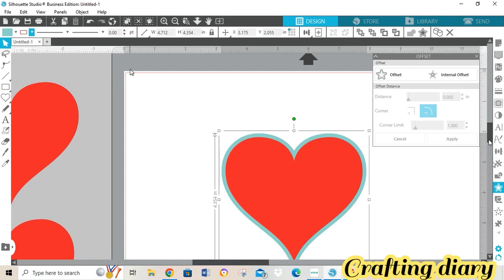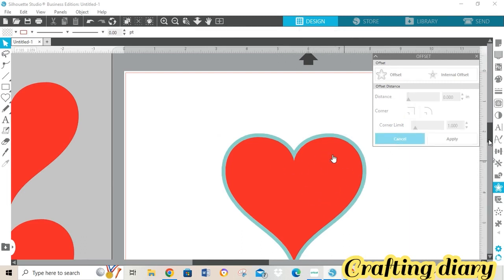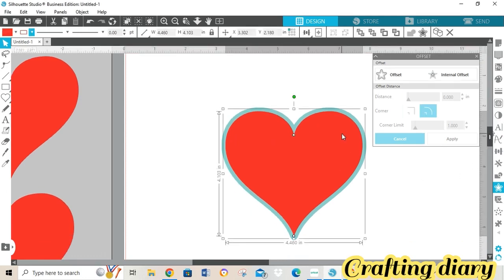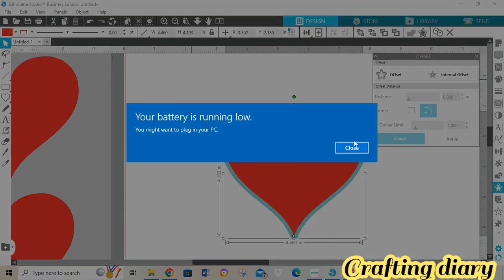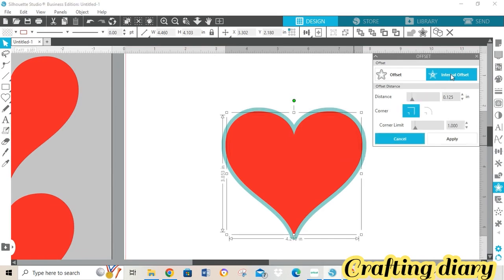Now, to get an internal offset, you're going to click on internal offset. You'll notice also that, so I'm going to cancel this one. So I'm going to put an internal offset in the red heart, okay? The red heart. So I'm going to click on the red heart. I know that my red heart is selected because up here where the fill panel is, it's showing red. And I am going to click on that internal offset.